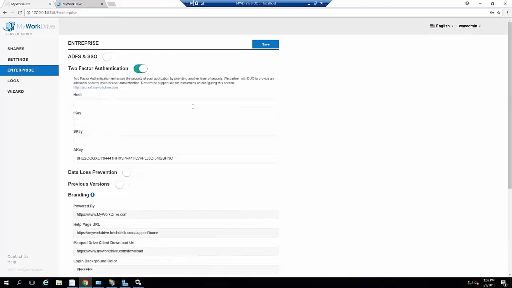Two-factor, we're partners with Duo on two-factor. And so there's instructions here to fill in this information. You create an account. You can actually do it up to 10 users for free, and that will work with MyWorkDrive as well. And you fill in the information here, and then when this is enabled, when users try to log in, they'll be prompted for a two-factor to send a text to their phone and put in a code, or call me, or a push to a Duo app, and it works really well. So then in addition to username and password, they also would have to prove who they are by having this extra device as well.